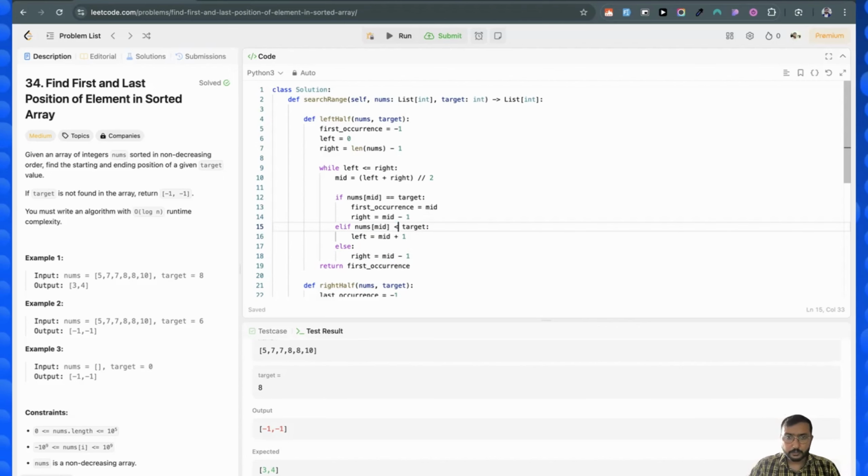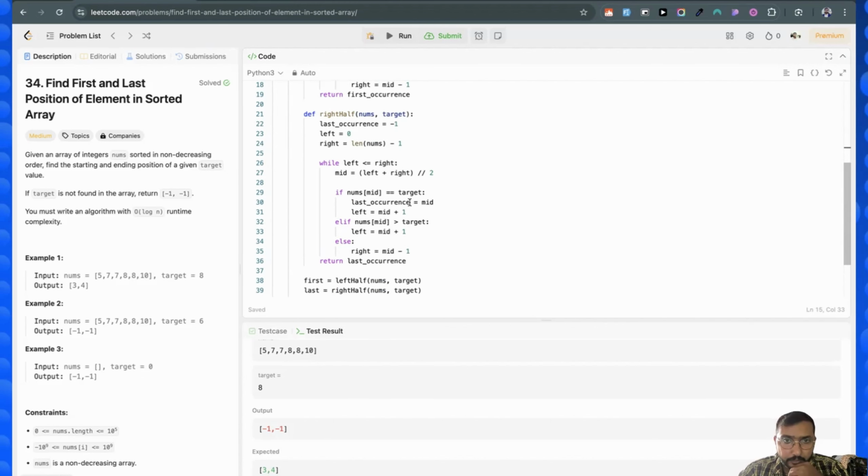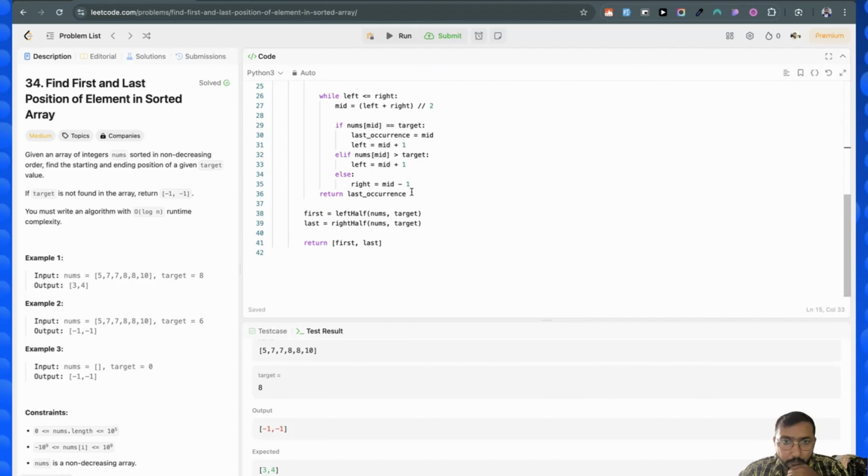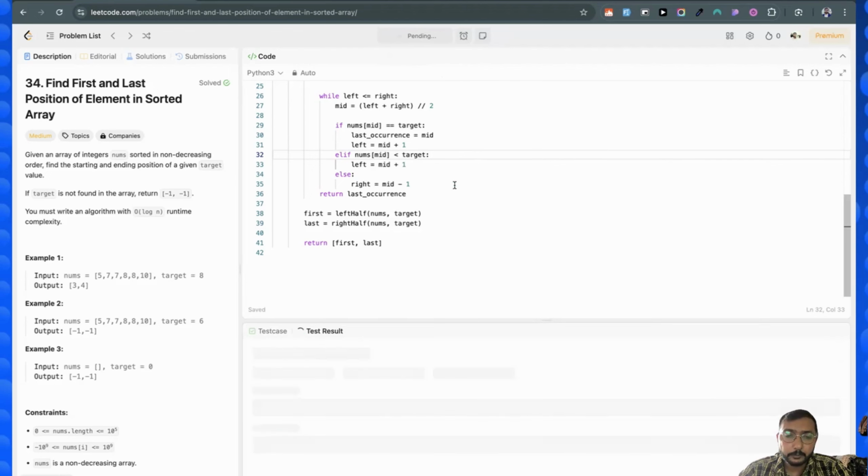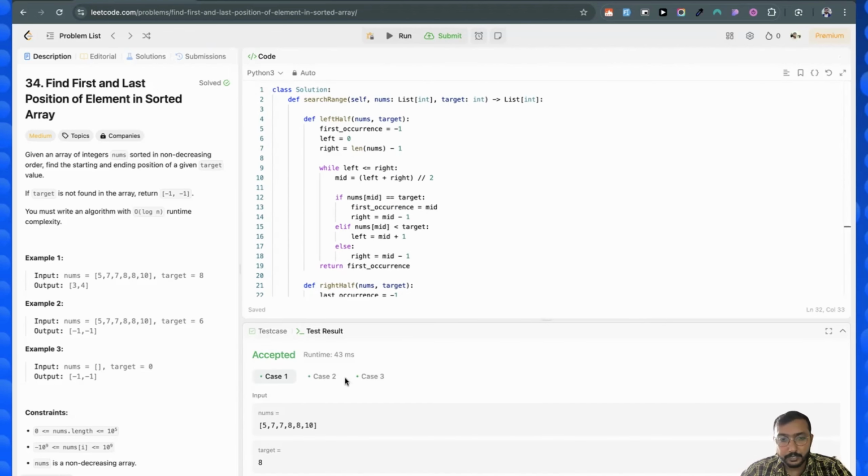I think this is wrong. It means for the left half we need to go with less than, and if I look at the same pattern, maybe I made a mistake here. Yes, it is also less than. Now give it a try again. Yeah, this time we have passed.